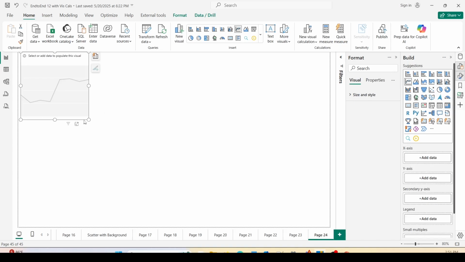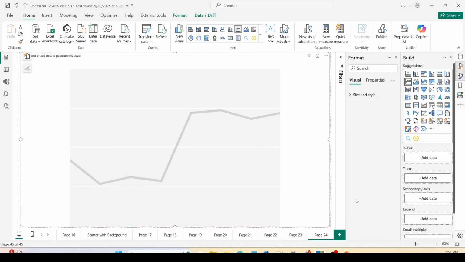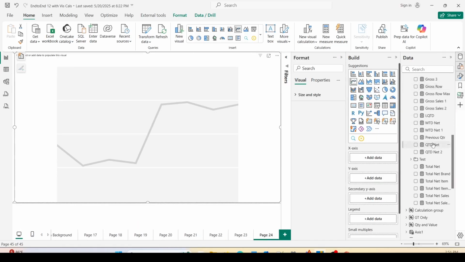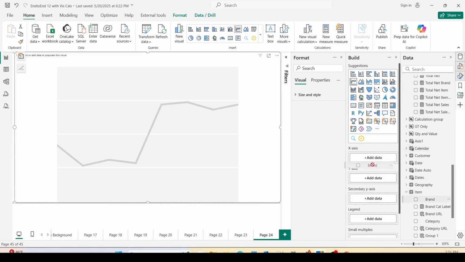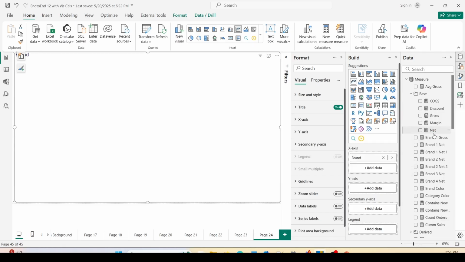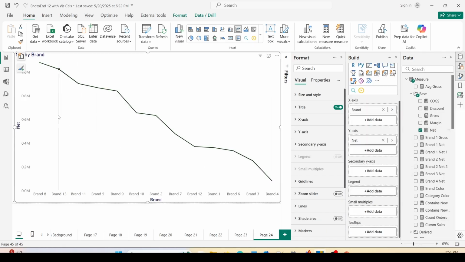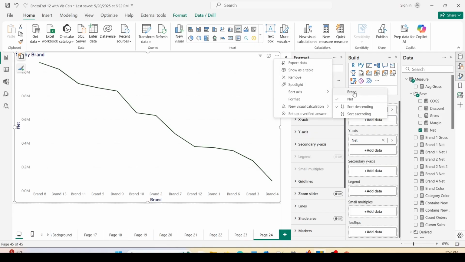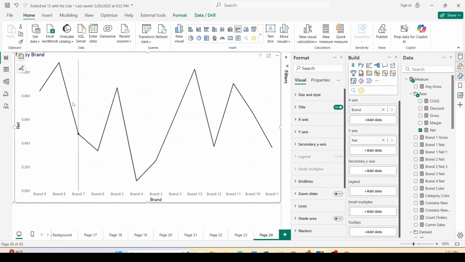Once I add the line chart, I can make it a little larger, and let me drop some data elements. So let me enable the data pane also. And here I would like to bring in brand from item and net from measures on the y-axis. Now this chart is by default sorted on net. I will go to the ellipsis icon, the three dots on the right top of the visual, and change the sort by brand. And the reason I am doing it is so that you will be able to differentiate easily when I do the line segments.